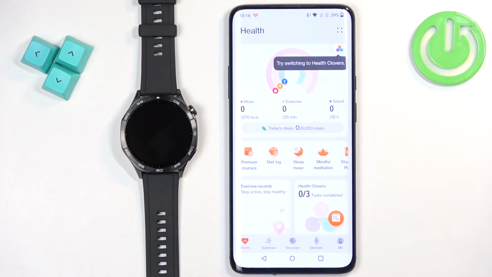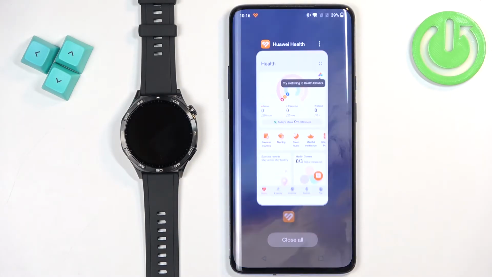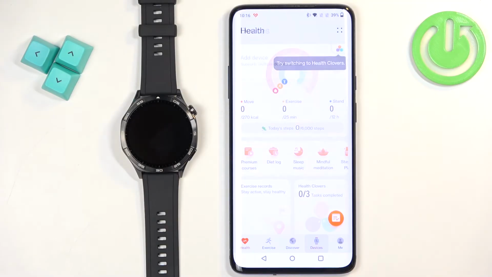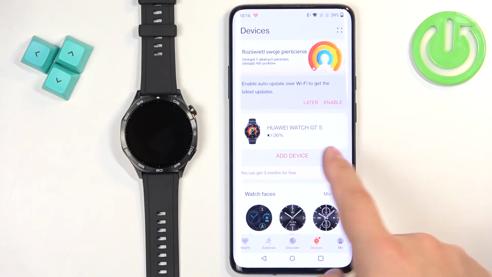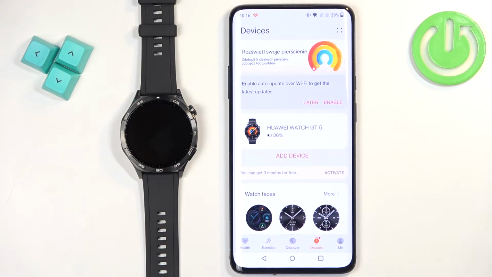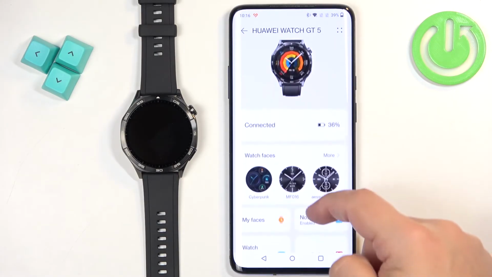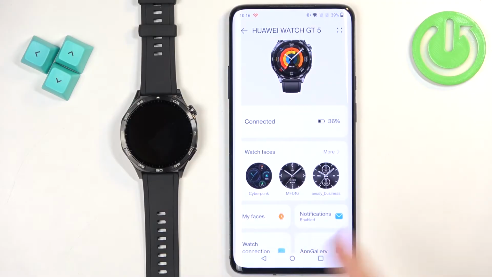In the app you should see the health page. Now tap on devices. And on the devices page you should see your Huawei Watch GT 5. Tap on it to select it. Here scroll down and find the category called watch faces.